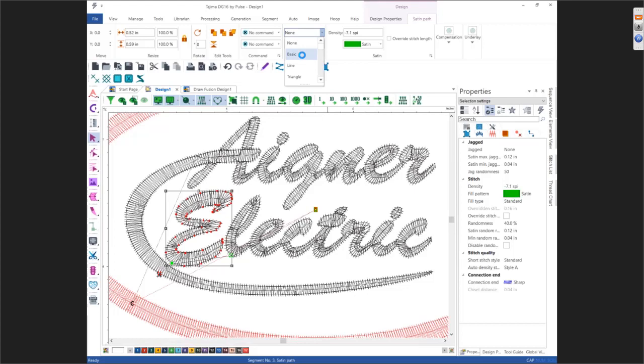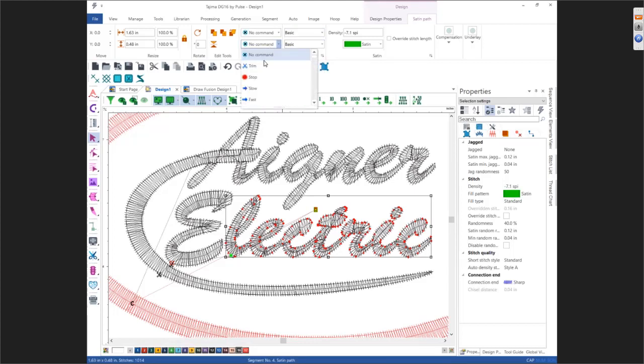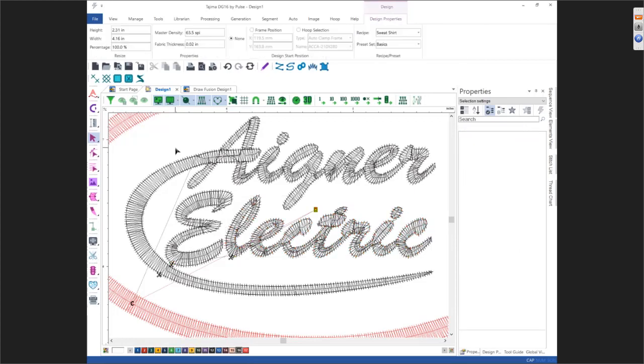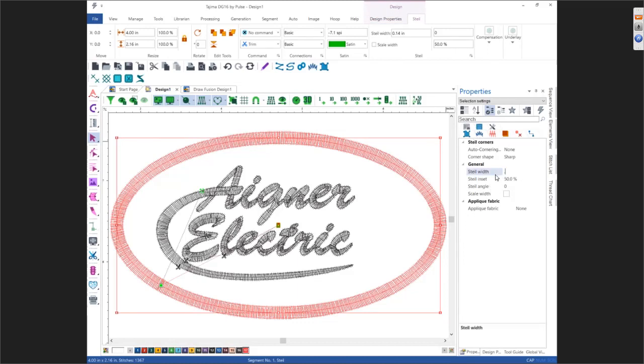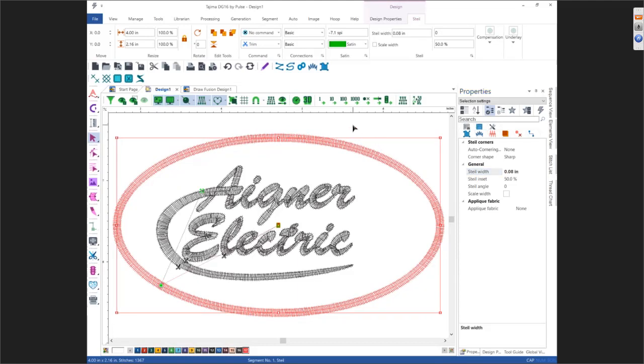So you'd still need to put in lock stitches for this. This isn't empty by itself, so you can put your lock stitches and trims there. Again, same thing here. You're going to have to put in your lock stitches and your trim. Again, if you don't like the width of this, you can go into your steel width and change that.